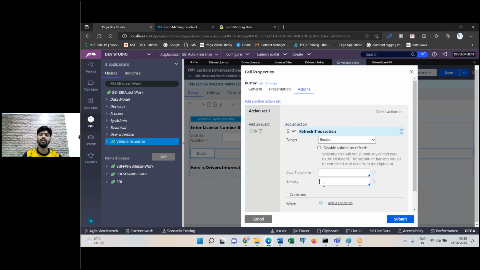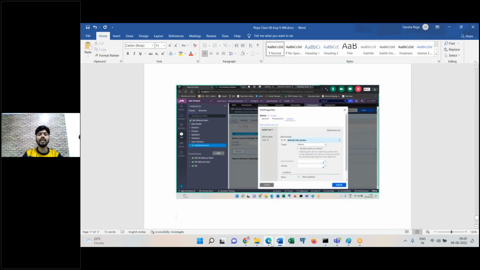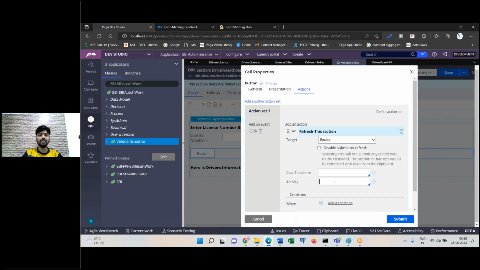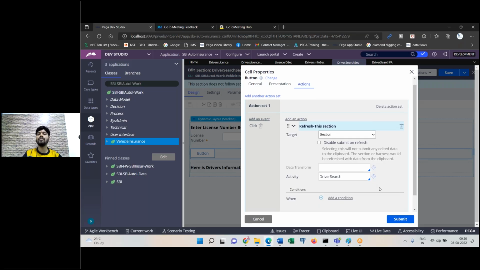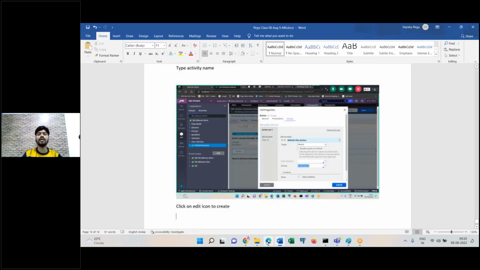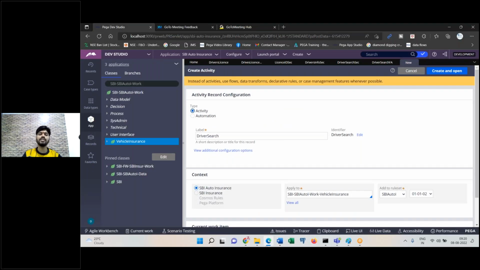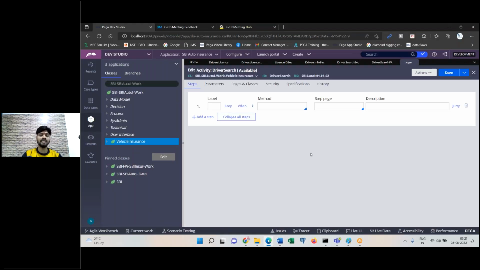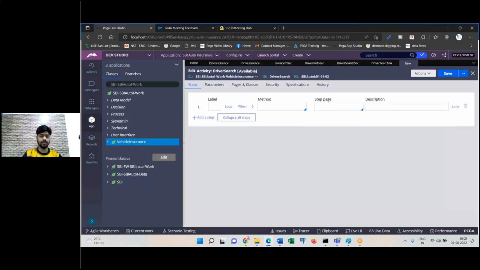And what should I do now? Activity. Write the activity name. What is the activity name? Drivers search activity. Okay, driver search is going to perform what? Driver search. Click on the edit icon to create it. So you know the general regular navigation, but this navigation is the perfect one because it will automatically take all the properties, everything in the respective classes.